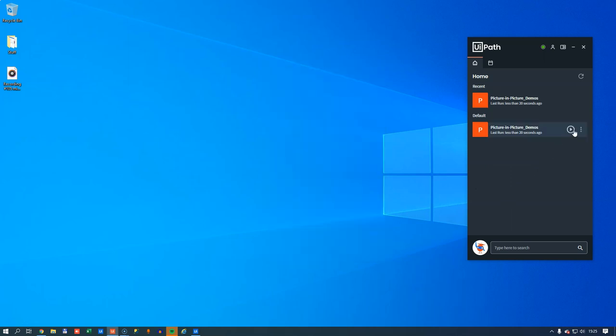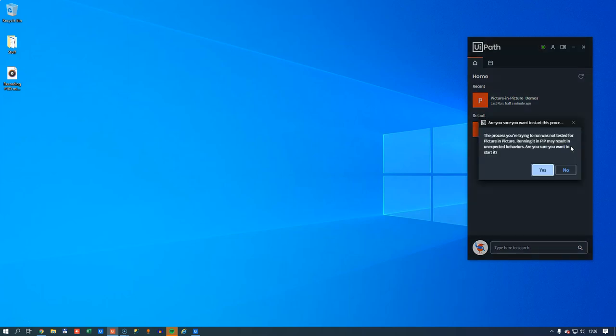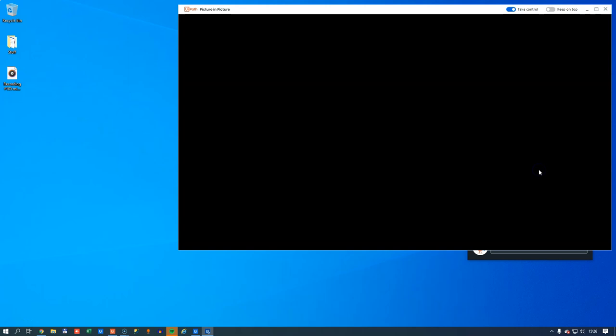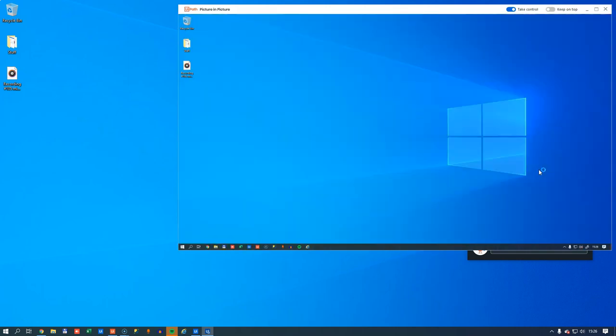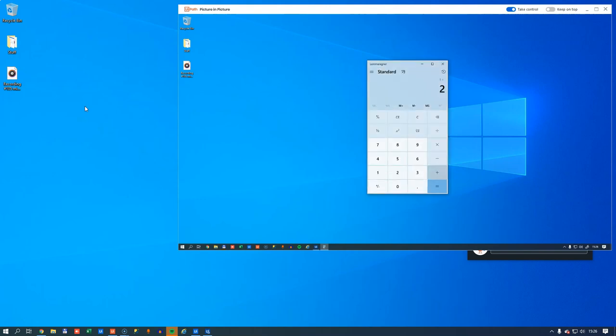But what I can do here is then I can click the ellipses here. Then we can tell it to start as a picture-in-picture automation. And what that does is it gives us this prompt that this process was not tested for using blah, blah, blah. Are you sure you want to start it? Yes, I'm sure. And this will start the Windows session with the new automation inside of it. And again, we can use the main session of our computer to do other work while this automation is running.